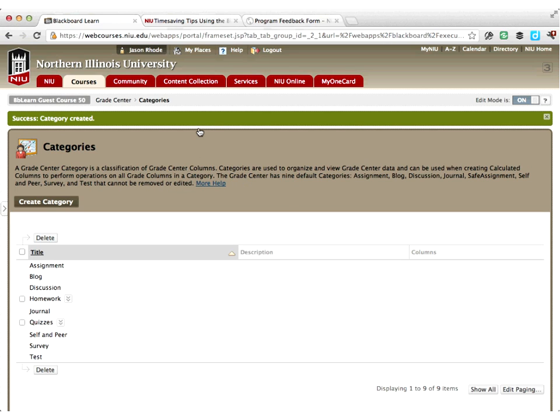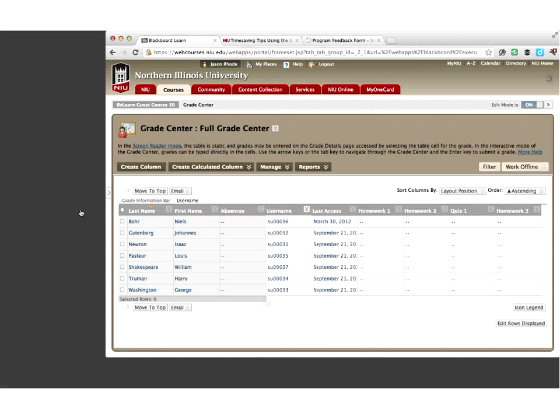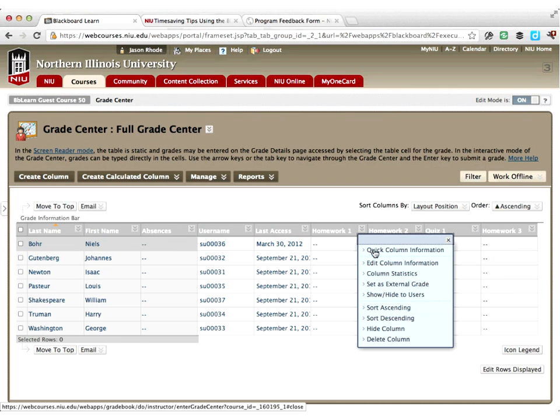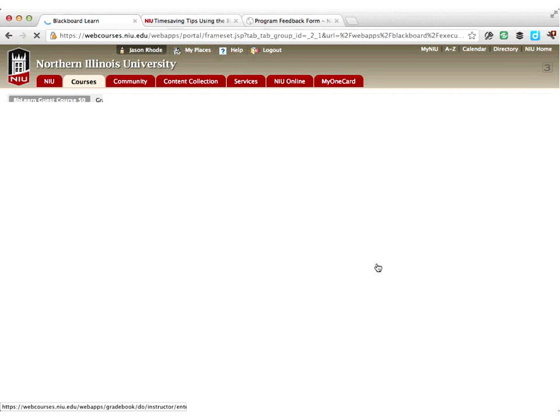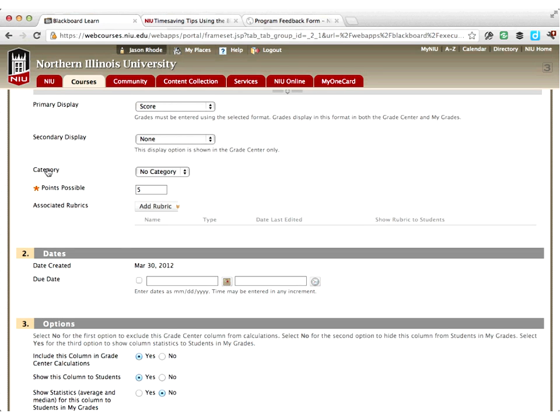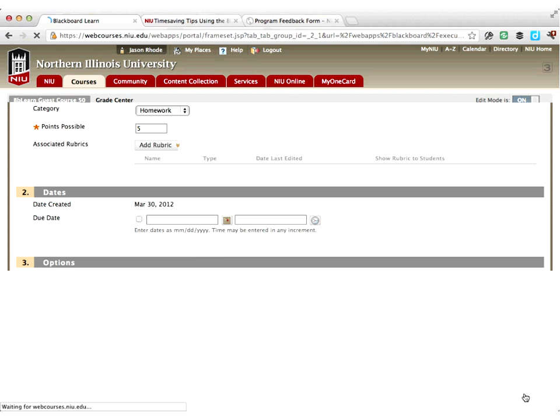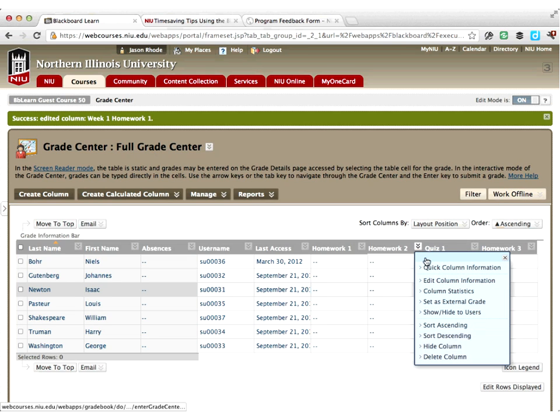All right, so now that I've created those categories, I'm just going to click the Grade Center link up here in the breadcrumb navigation to take us back to the Grade Center. And now I'm going to assign these columns I've already created to those categories. So if I click on Homework 1, the action link, I'm going to edit the column information. And as you scroll down, under Category, there's a category option here. In this drop-down menu, I'm going to pick Homework. This is the category that I created called Homework. And then I'm going to scroll down and click Submit. And I'm going to do the same thing for each of these other columns that I've already created.